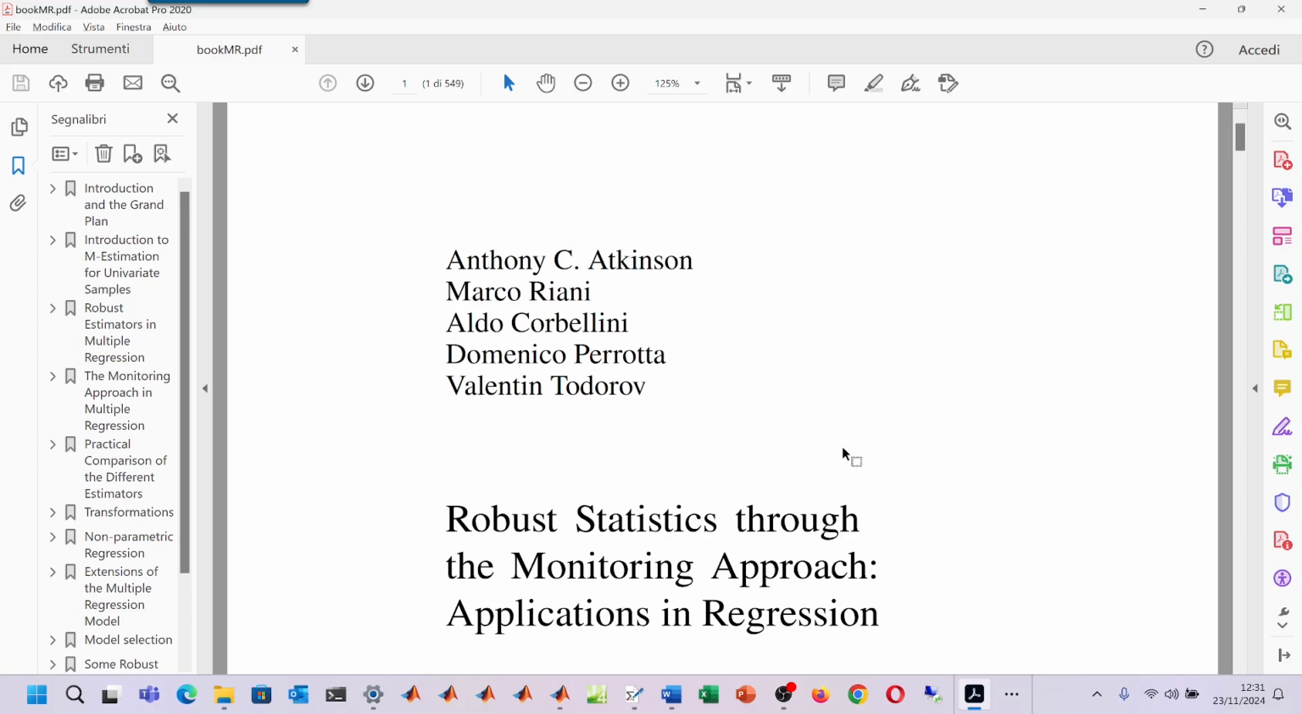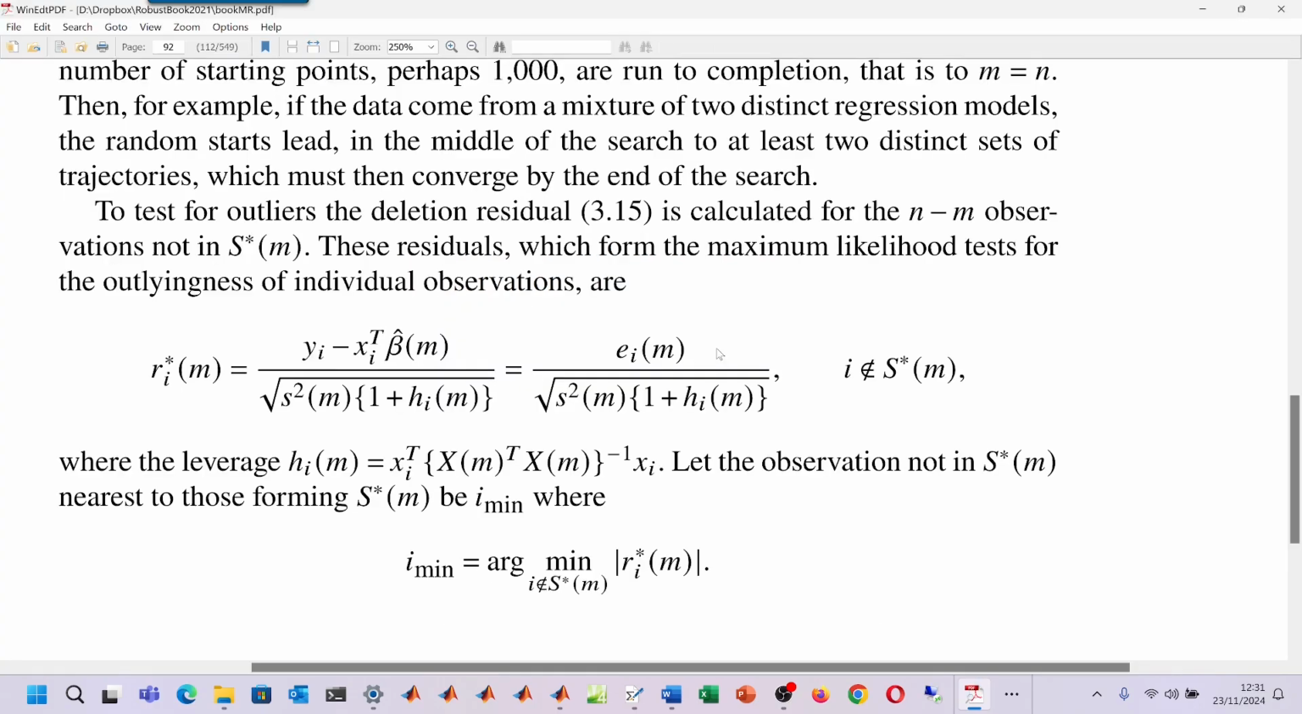Today we want to present some further material from our exciting new book about robust statistics through the monitoring approach. We'd like to talk about how the search detects the outliers during this increase of subset size.